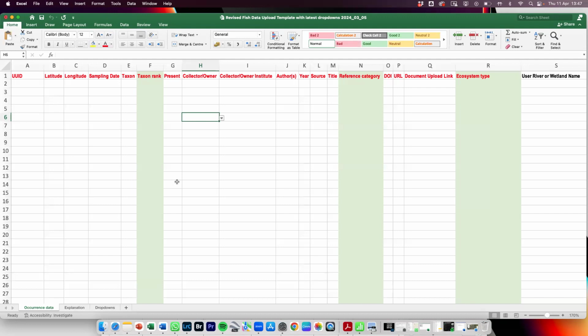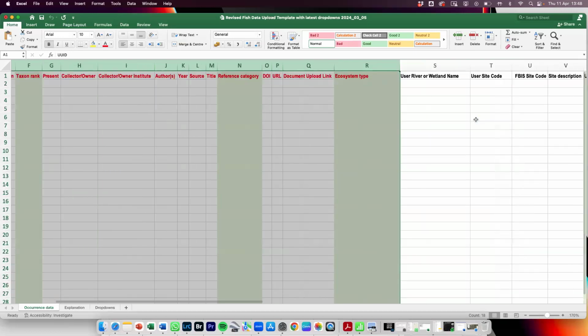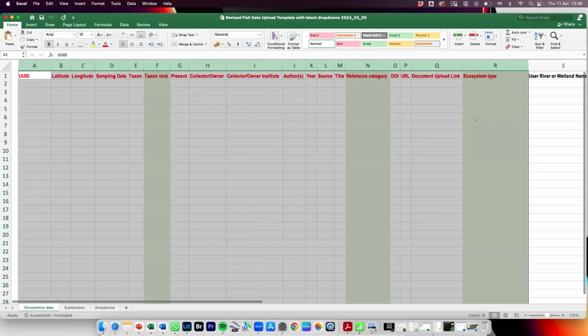So at this stage, if you get in touch with us and say, look, we've got this data set, we want to add it, then we'll work with you and assist you in getting your data into the right format. Essentially, there are a number of fields that need to be populated to meet the requirements of uploading the data, and then there are a whole bunch of other fields that can be entered as well if they're available.